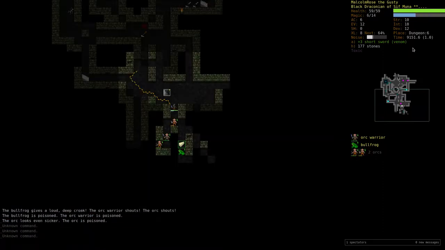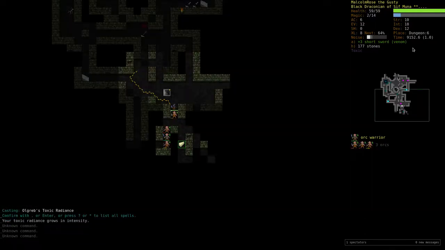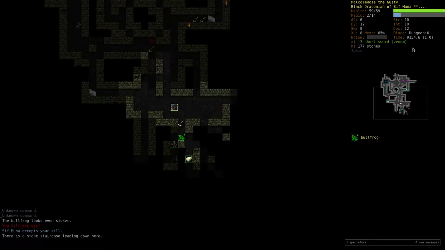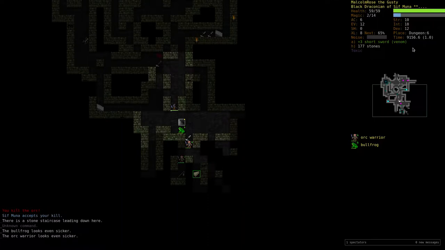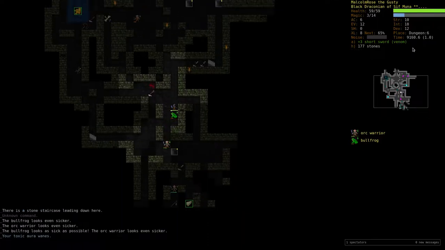Now, this is a great place for Olgrebs. There's just too much stuff here. Longsword of Pain. Interesting. Okay, let's walk backwards. Let's walk backwards and watch this stuff hopefully die.